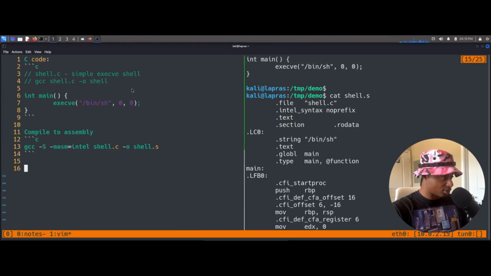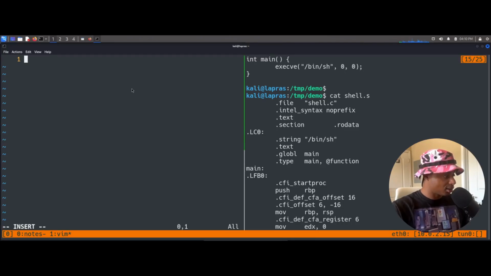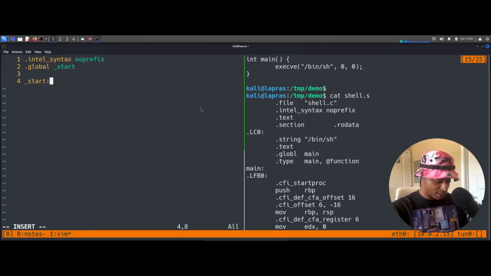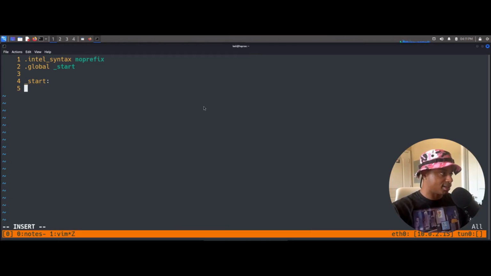Oops, that grabbed a lot. Because I like using intel syntax. We also need a global, I'm going to call it _start. Here they call it main, but we're just going to call it _start for our label. And now we can actually get into the interesting part of the x86 shellcode that we're going to make.